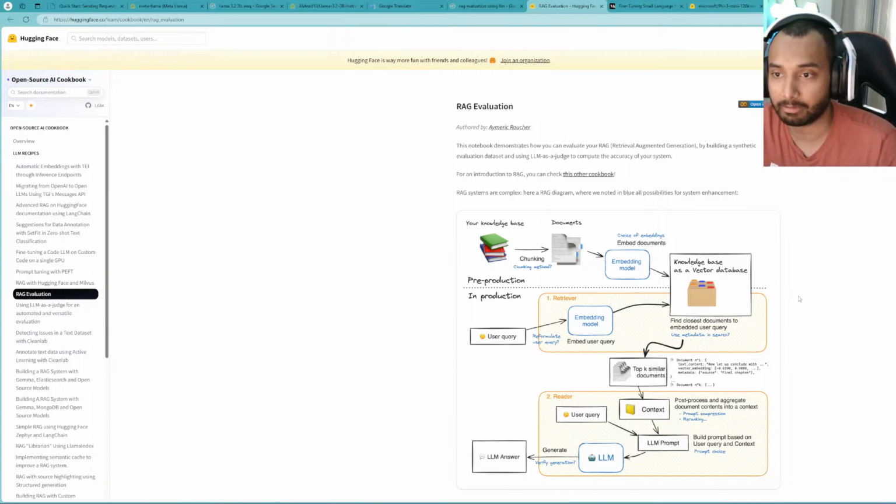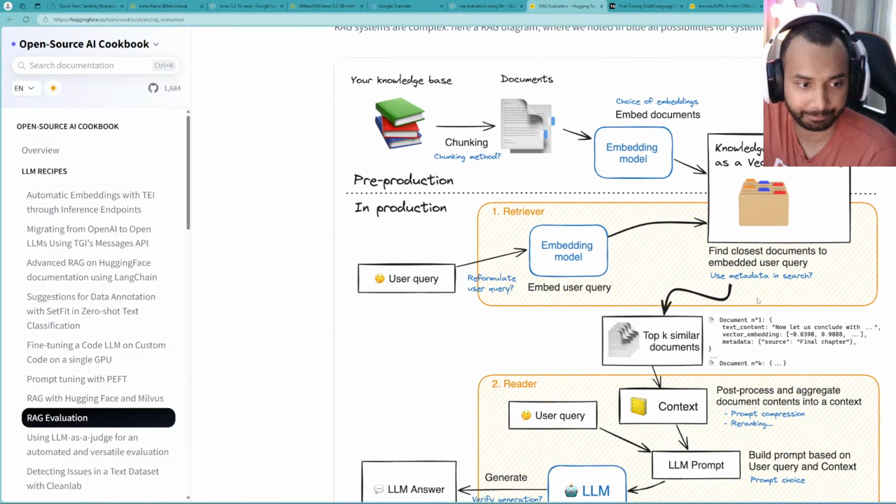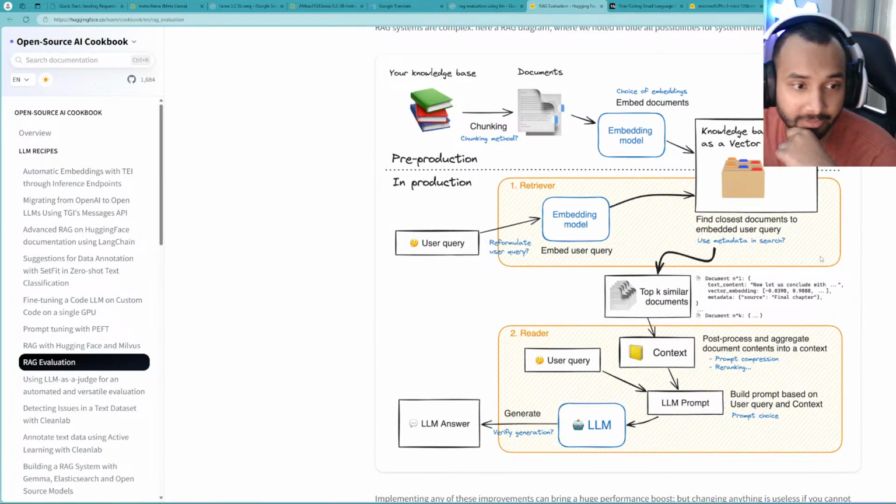So just to begin, giving you a very simple explanation of how a specific RAG pipeline works.